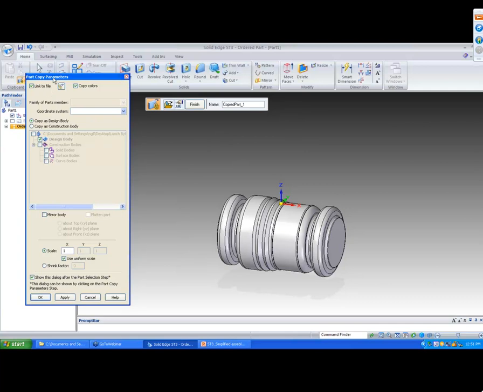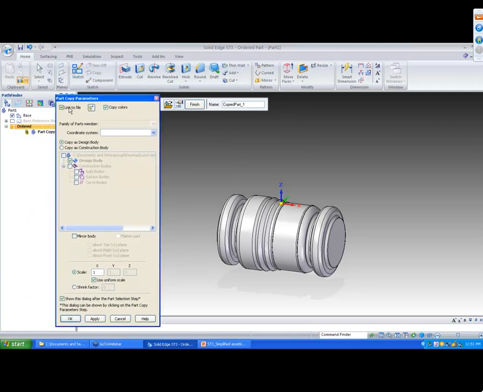Now, the first main difference between ordered and synchronous is you will not have this link to file option if you are inside the synchronous environment. So what does that mean? If tomorrow I change this part in the original format, it will not update this new part. So it's not linked. There won't be a link. So this tab will be missing in synchronous.